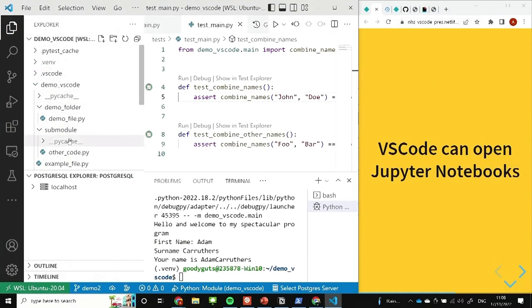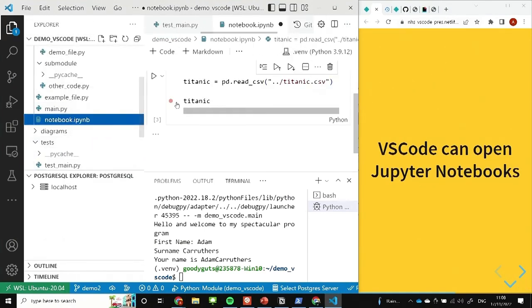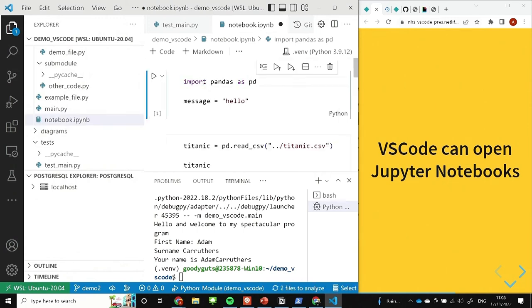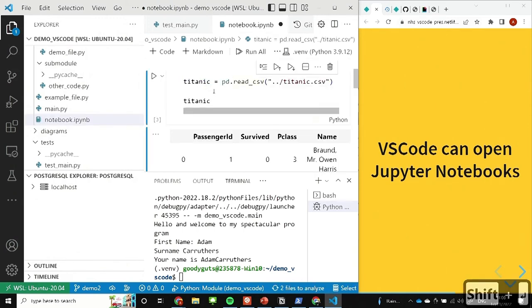Visual Studio Code can open Jupyter Notebooks. Pretty simple. I've got a Jupyter Notebook here. I open it. You can see all the cells. I can run the cells.